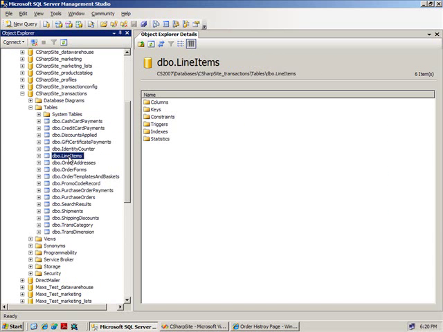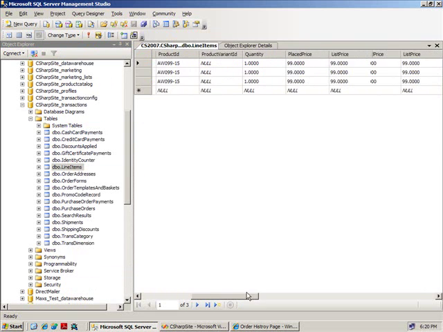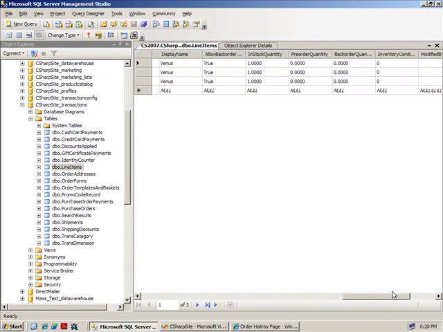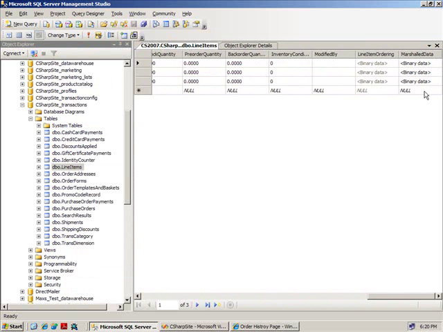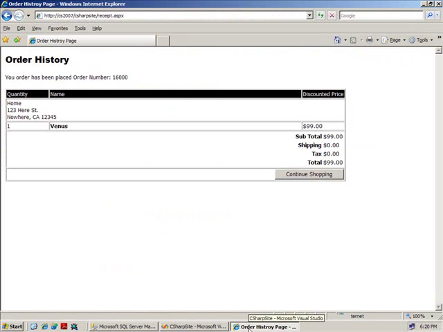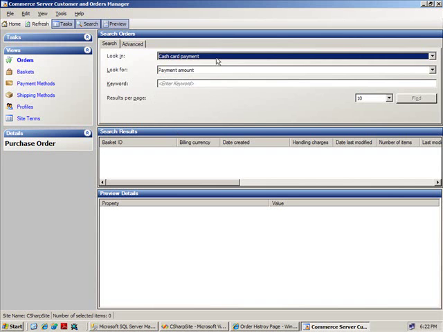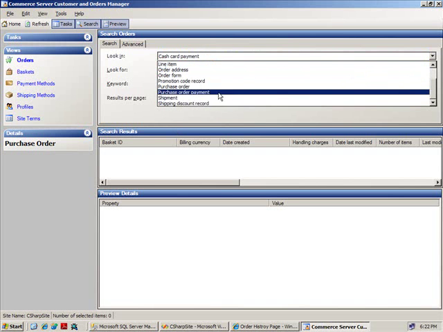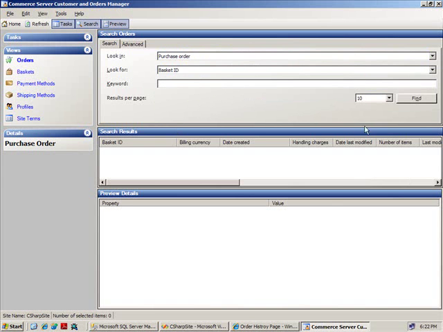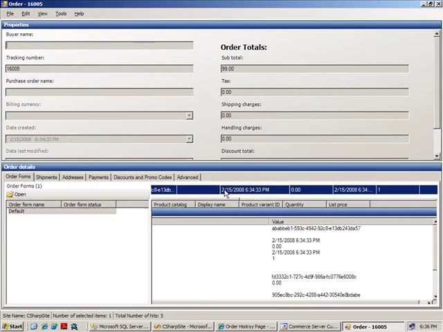So if we look at the line items, and I open this table, and go look back towards the end, notice we have the Marshalled Data, but you can't see what's inside of this Marshalled Data. So let's close this and open up our Customer Order Manager. Okay, so we've got our Customer Order Manager opened up. Let's go down to search for purchase orders, and I'll just look for wildcard. And let's open up our line item.